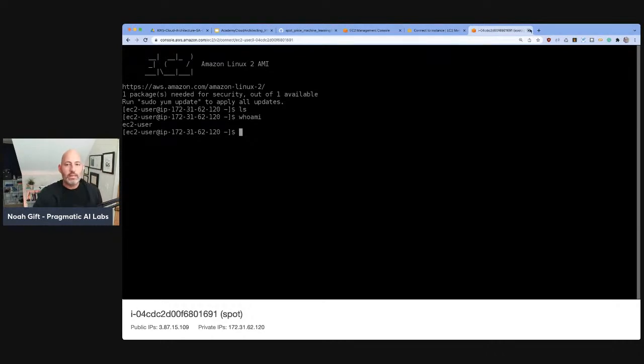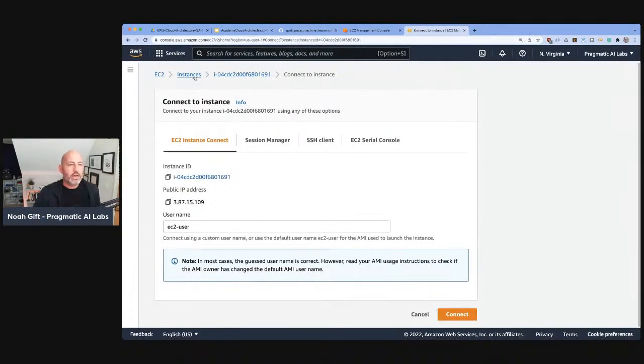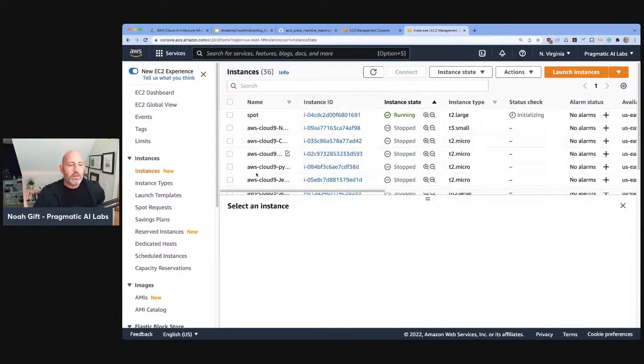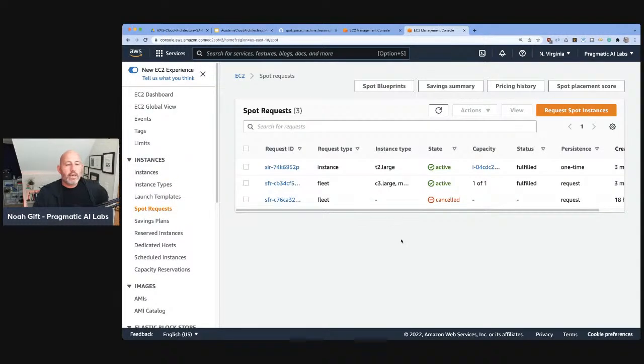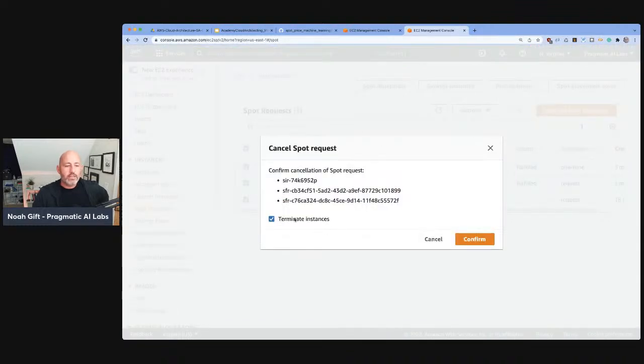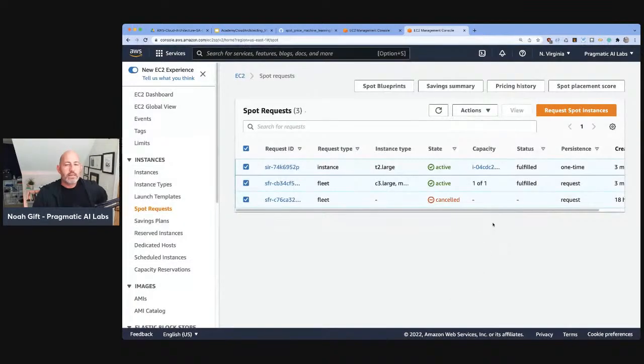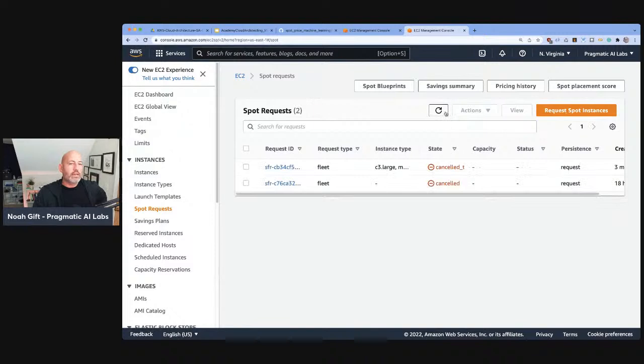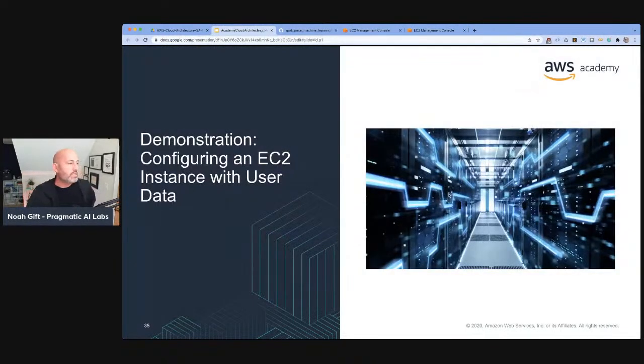Now to get rid of this thing, how would you get rid of it? So you need to go back to Spot Requests here. And then notice that in this particular spot request, I could just select this and say Cancel request, and just say terminate instances associated with those requests. And then this will actually cancel everything and clean it up. So pretty straightforward, actually, to use EC2 instances.